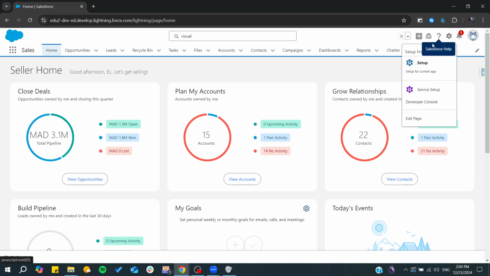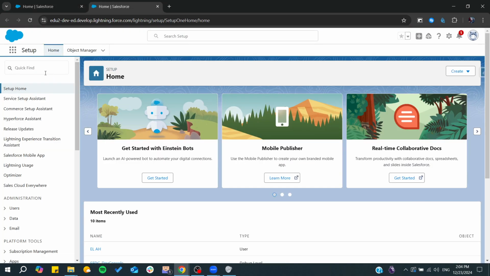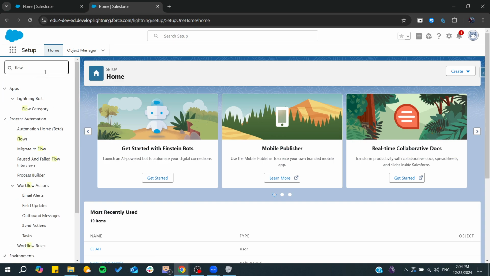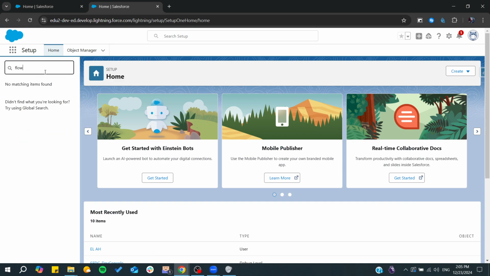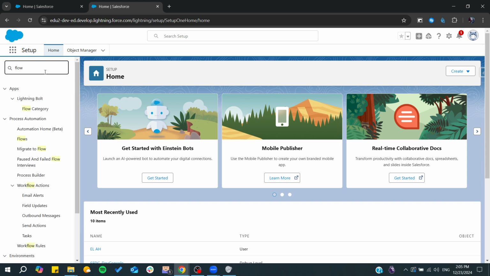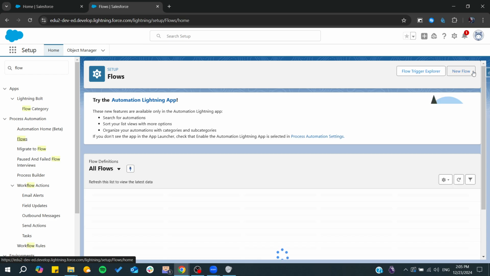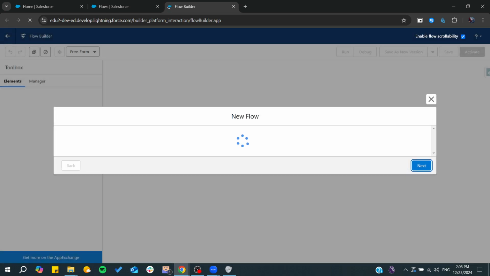So first, we need to go to setup and then get to our flow builder. Here we need just to search for flows. So basically here we will find the flows and we need to create a new one, or you can just edit your flow that you want to add a fault record to.